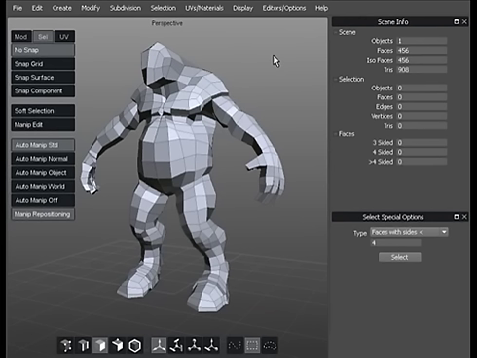Okay, I'll end this section there. We can fix those little bits quite quickly, and I'll save the model out again. Then we'll move on to refining the head next.